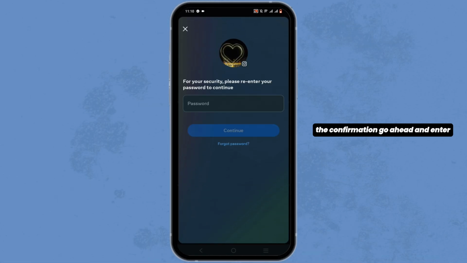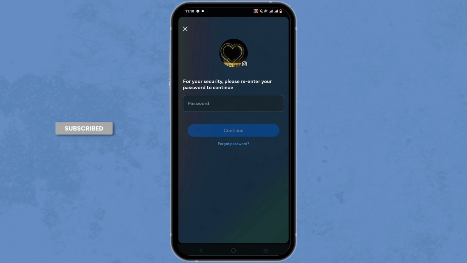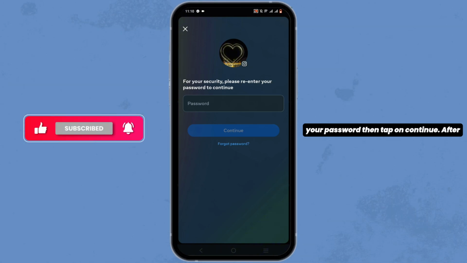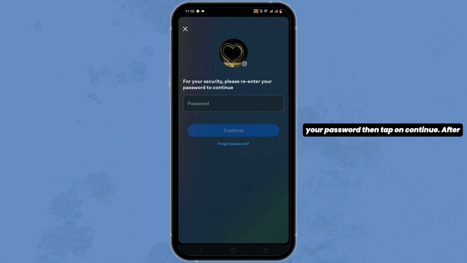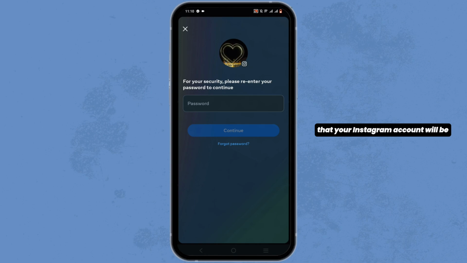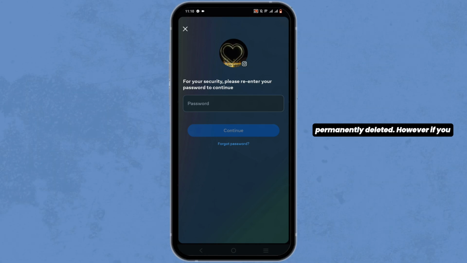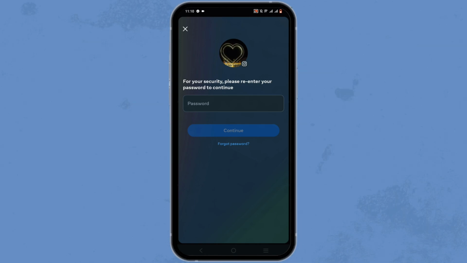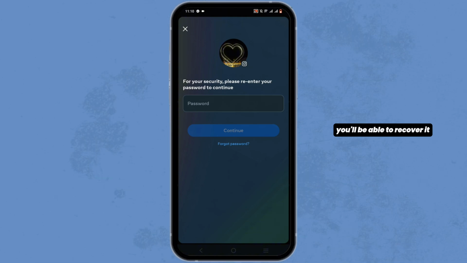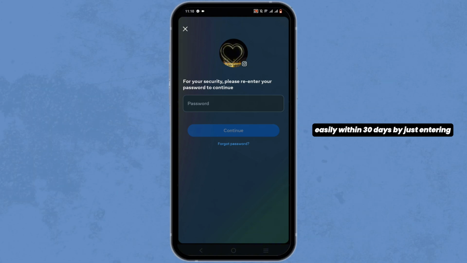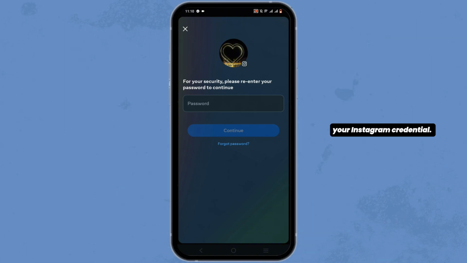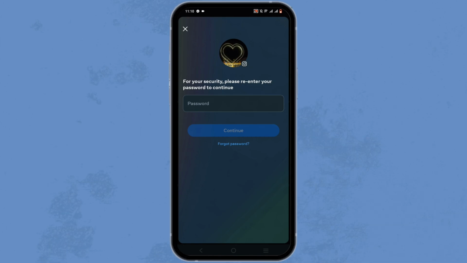Now for the confirmation, go ahead and enter your password. Then tap on Continue. After that, your Instagram account will be permanently deleted. However, if you change your mind, you'll be able to recover it easily within 30 days by just entering your Instagram credentials. This sums up the tutorial as well.